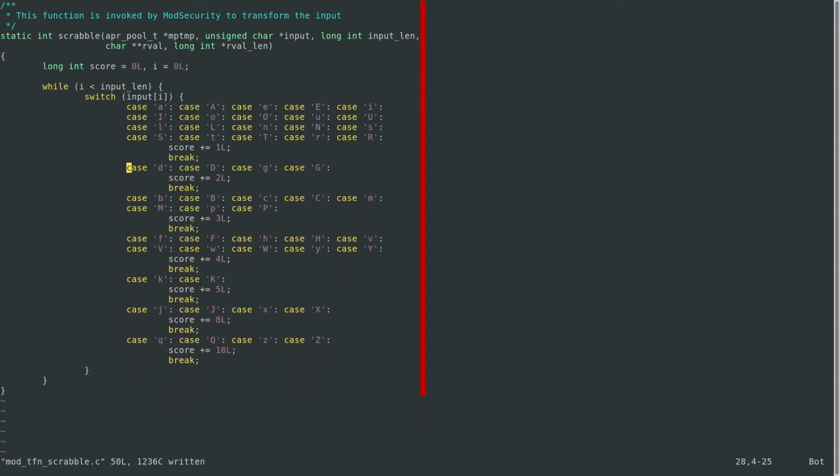One last thing we need to account for: what happens if we encounter a character which is not a letter? Well, in that case, the score shouldn't go up. We don't have a score increase. So, not a letter, no score increase. So we'll include a default case, which will do nothing, just break.